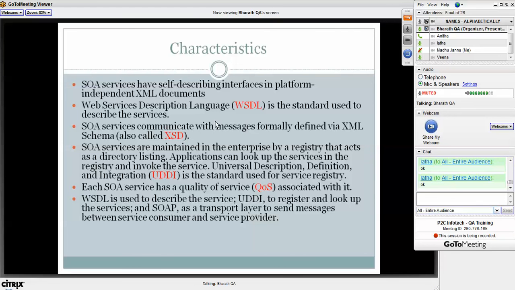Then WSDL is used to describe the service, UDDI to register and look up the service, and SOAP as a transport layer to send messages between service consumer and the service provider. So the communication between consumer and provider happens using a protocol called SOAP.